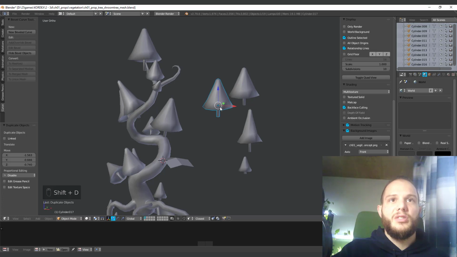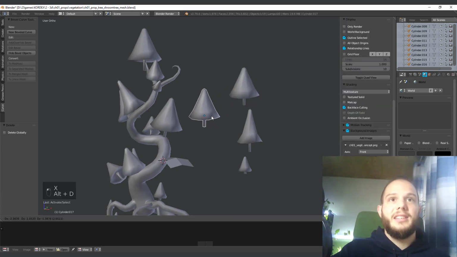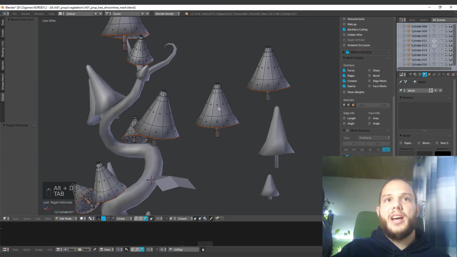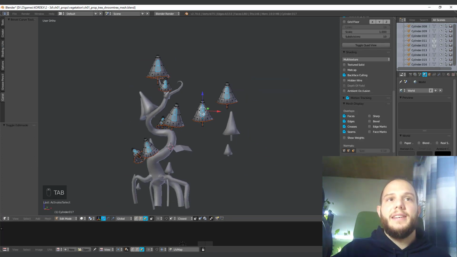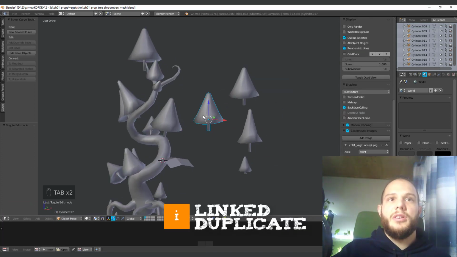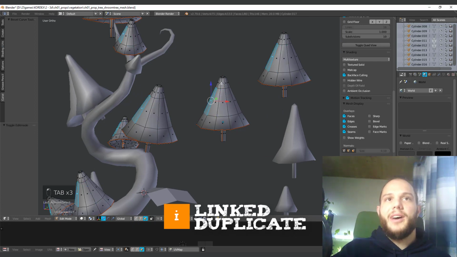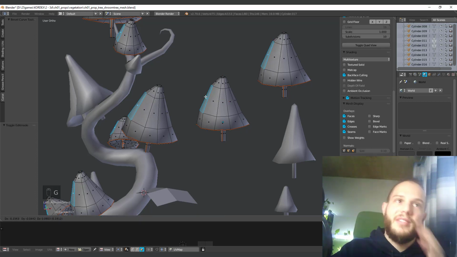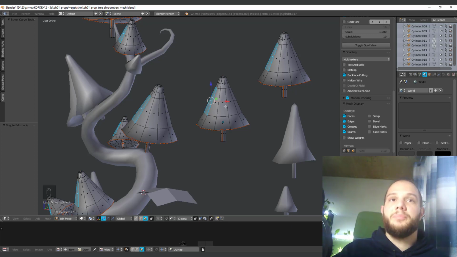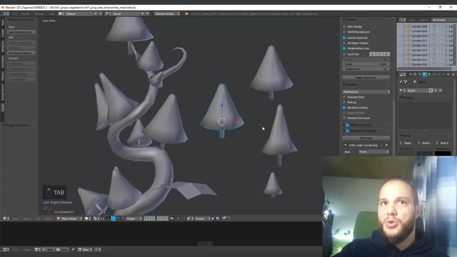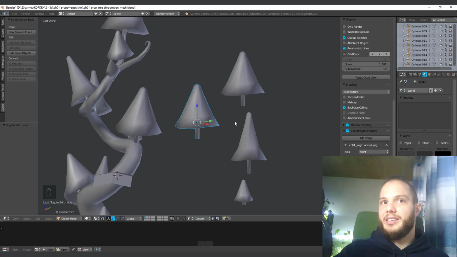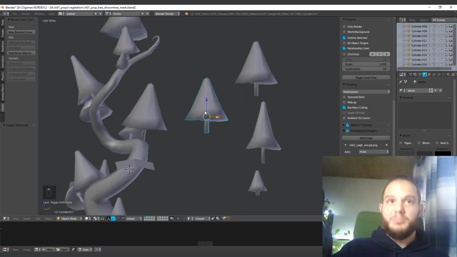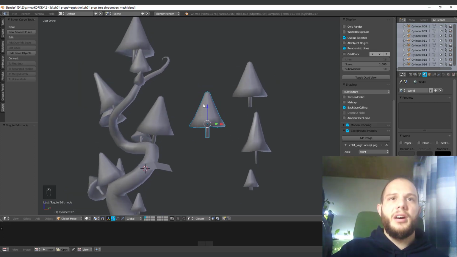Shift D is duplicate, but Alt D is a linked duplicate, so they share all the same data. For example, when you want to modify an object or a shroom cap here, it's hard because every other part will move as well. So is it possible to release this link, or to separate this linked duplicate from the others? For sure, it is possible.